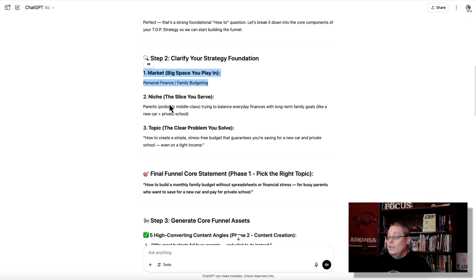It didn't change. The niche, the slice that you serve: parents, probably middle class, a defined demographic, right? That's a fancy marketing term for who are these folks? How much money do they have to spend, right? What kind of world do they live in? Trying to balance everyday finances with long-term family goals like a new car plus private school. Topic, the clear problem you solve. How to create a simple, stress-free budget that guarantees you're saving for a new car and private school even on a tight income. Funnel core statement.